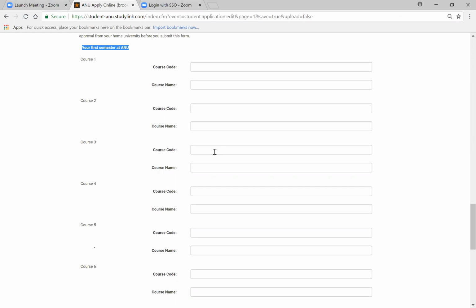We get you to fill in 6 courses because it gives you that little extra buffer of about 30%, in case one course doesn't get approved, or if you need some options to take back to your home institution. Whatever it is, it just gives you a little bit of flexibility and freedom if you pick 6 courses.